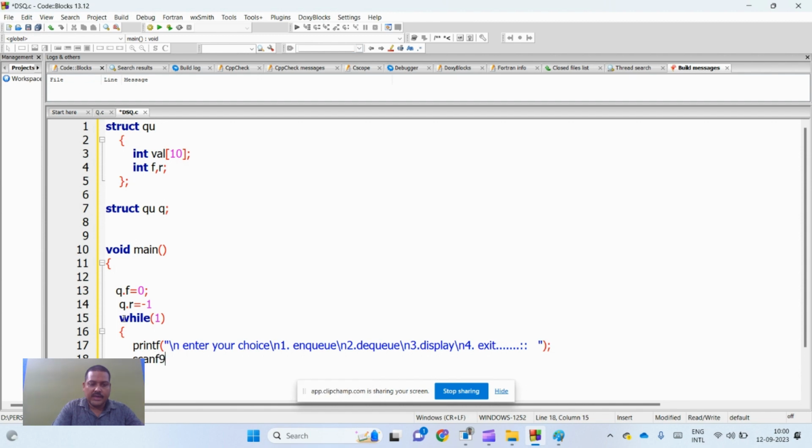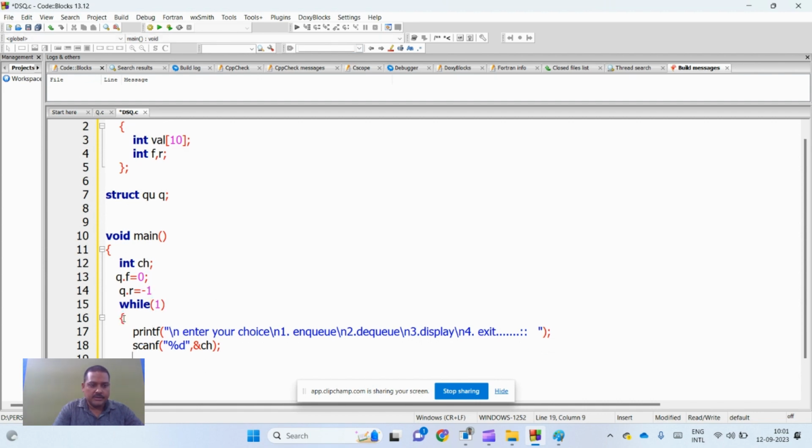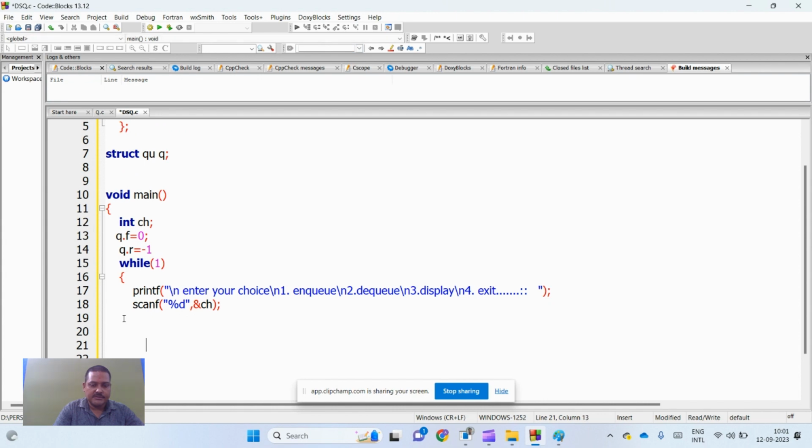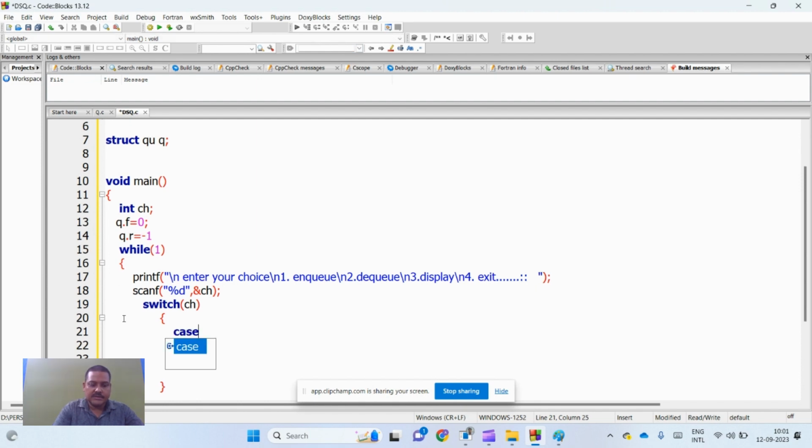So scanf, inside scanf we will take input the values. The address of a variable named ch, and here I will declare the variable name as int ch. Now inside this we will implement the switch case. In switch, the ch variable will be there. Then multiple cases, case 1, and there will be a break.